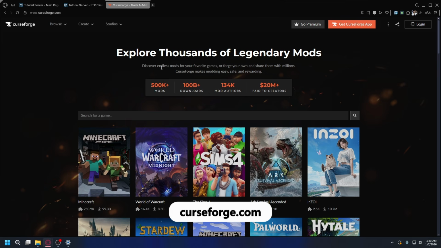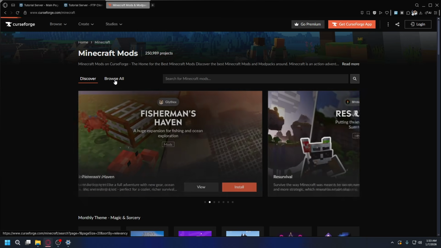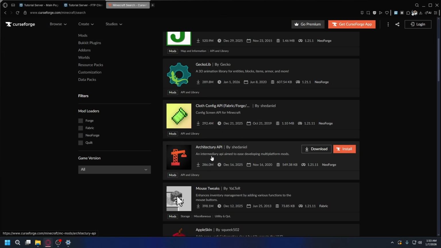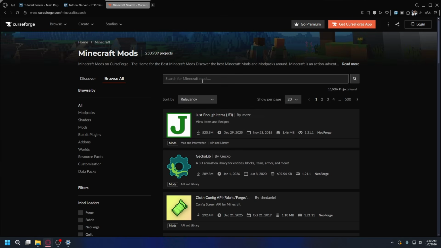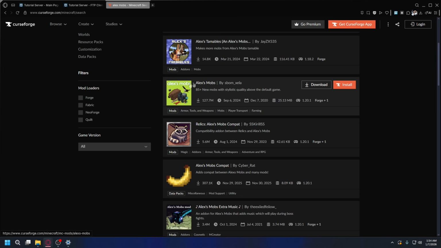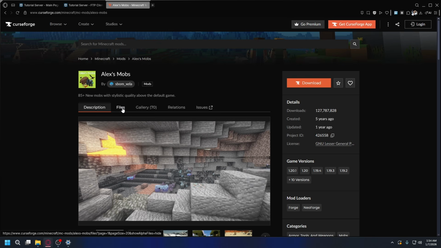So first, let's download the mods. You can go to curseforge.com and then go to the Minecraft section. Click browse all, and here just scroll down and look for the mods you want to download, or you can also use the search bar. Here I want to download this mod, Alex's Mobs. You can click on it to go to the page, and then go to the files tab.